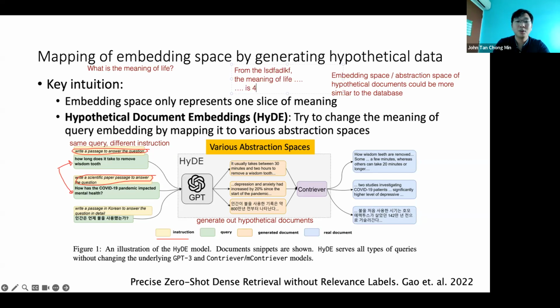I mean, you think about it, the query is much shorter. That's for one. Okay, the query is much shorter. The document is much longer, contains more redundant information. Can you see that the abstraction spaces between both of them, both the query and the document, is quite different, right? If we were to use the same embedding to embed both the query and the document, you might end up with a space of embedding that is quite different from what you actually intended.